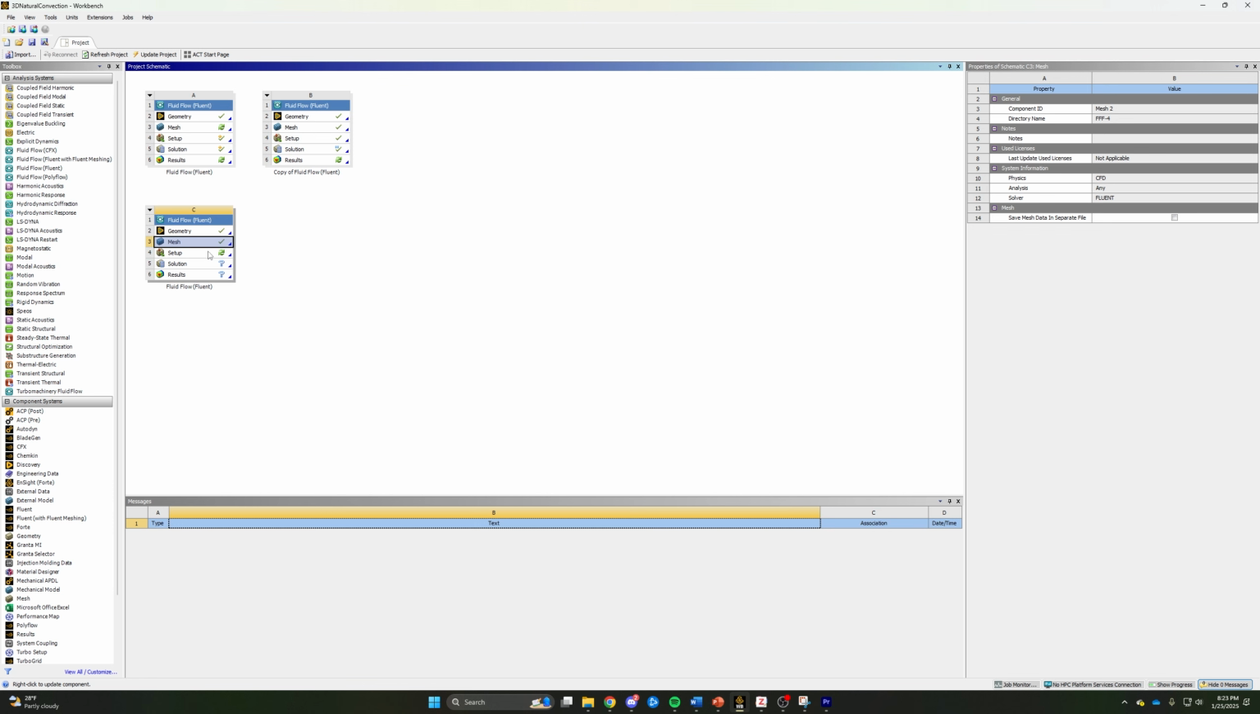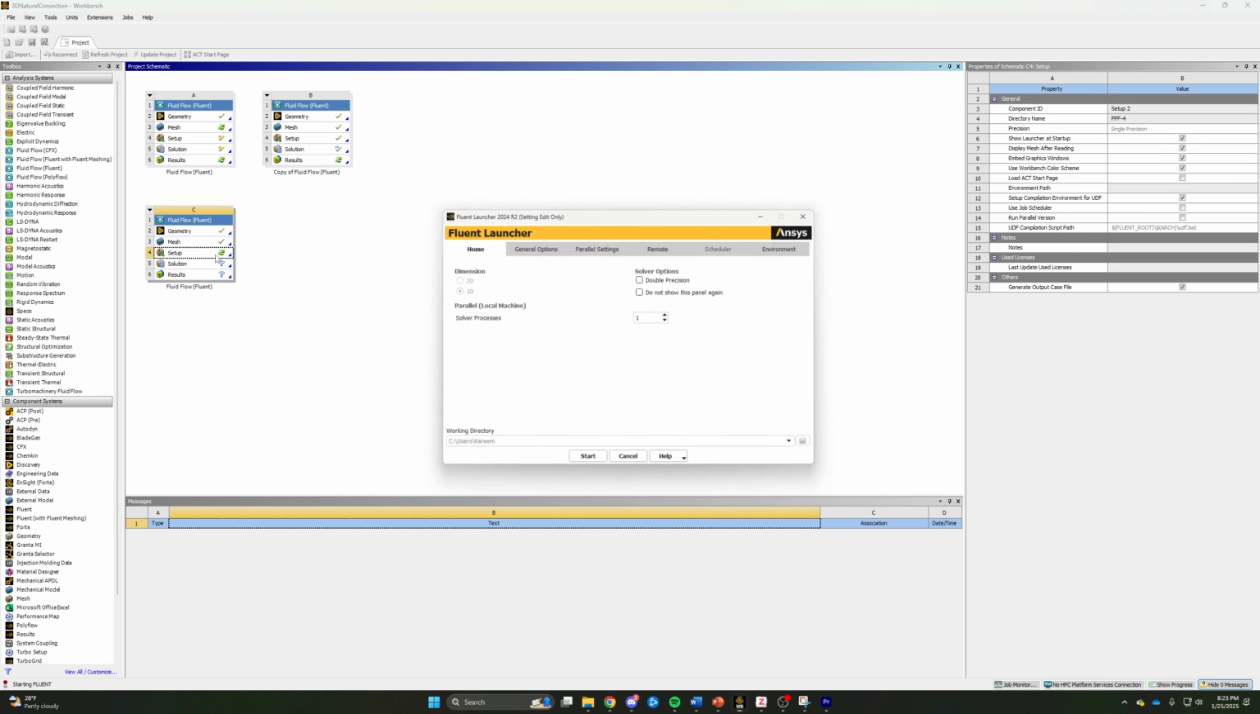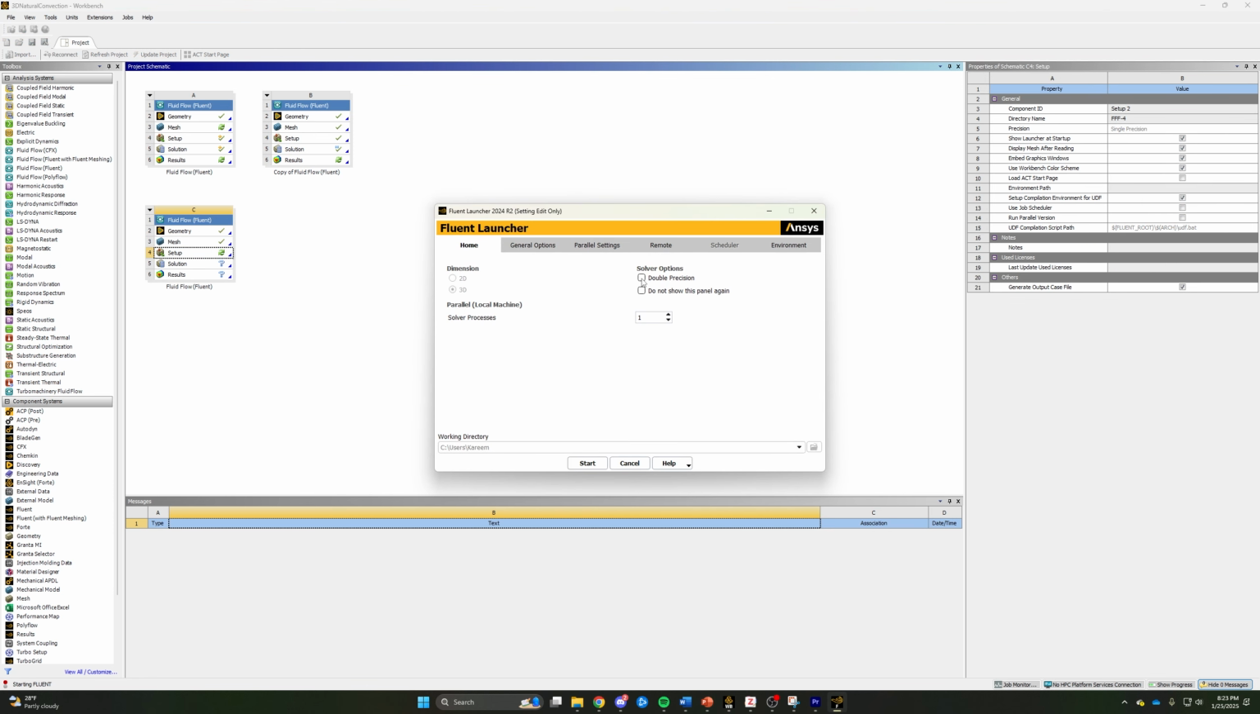So now that we're back in Workbench, we're going to go ahead and double click on the setup window. We're going to want to turn on double precision to improve the round off error of our simulation. And we can increase the solver processes to 4. The student license is going to limit you to using 4 cores of your CPU, but if you're on a non-student license, you can increase this number up to the number of cores that your computer has. And we'll go ahead and click Start to start the Fluent launcher.